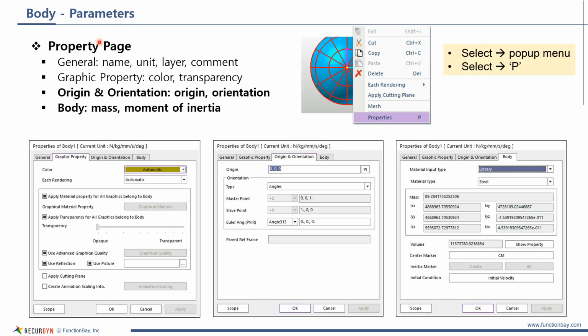This is the property page of a body. It is also called dialog. Body property page has 4 tabs. In General tab, you can change names, layer, comment of a body. In Graphic property tab, color, transparency, and other graphic properties can be modified. Origin and orientation tab is very important. You can change the origin and orientation of the body here. In Body tab, the material properties such as mass or moment of inertia can be changed.